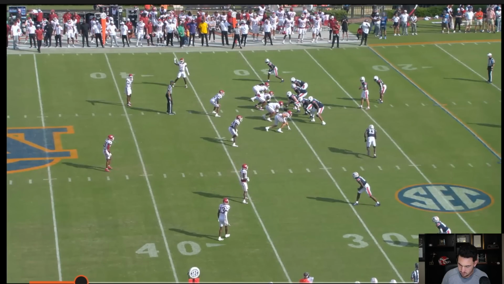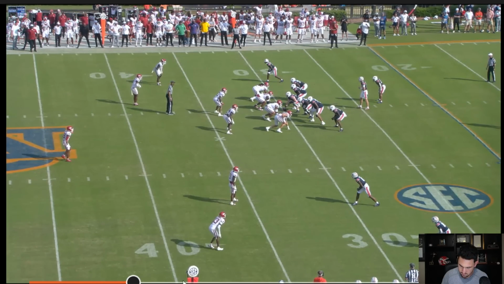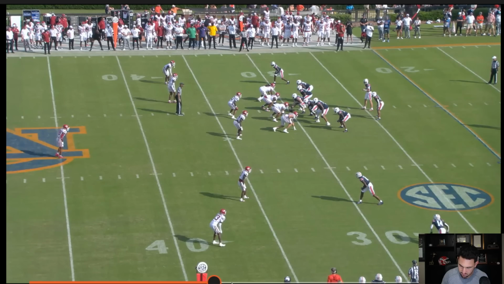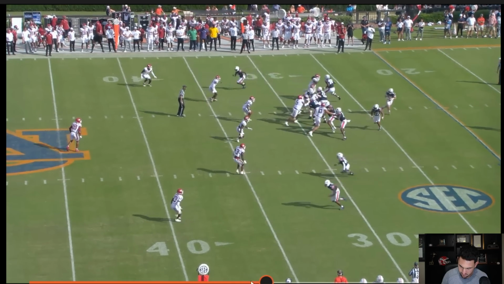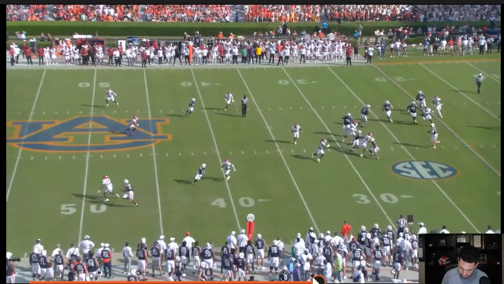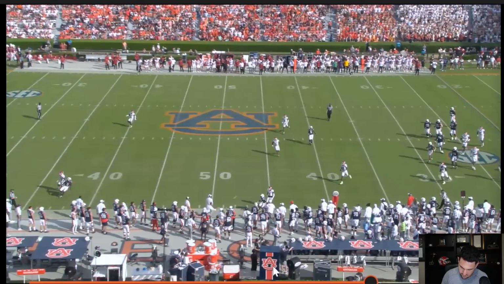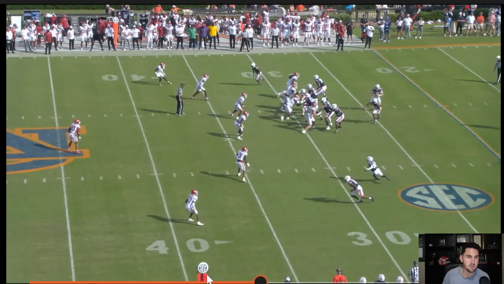A little sprint out with a deep out. Going to be good coverage. Nothing's there. Just don't force it. I think he was throwing that football away.